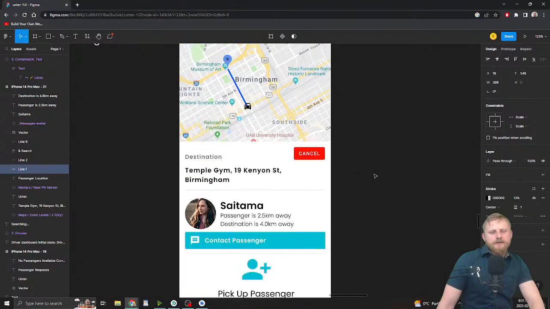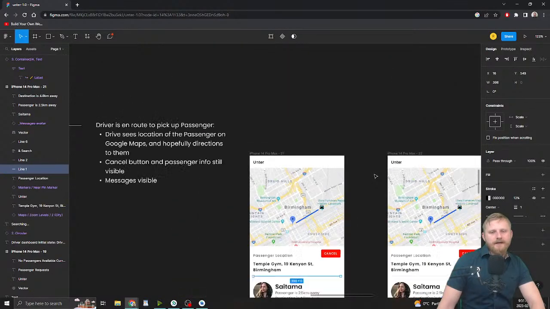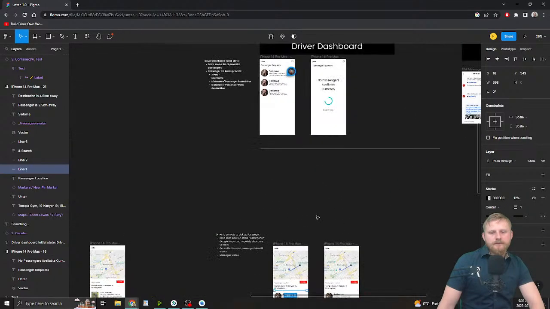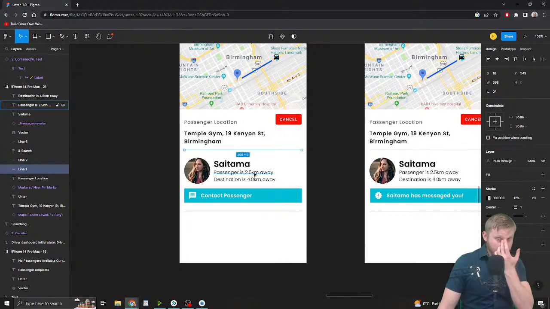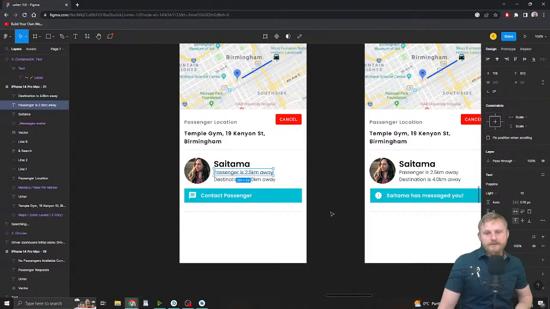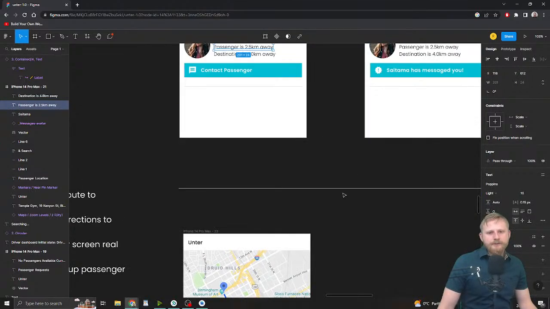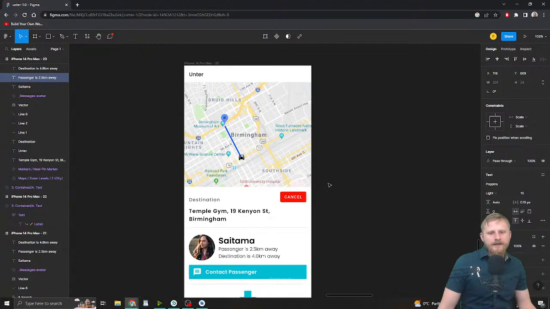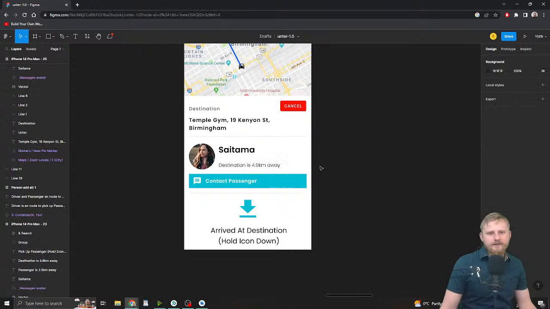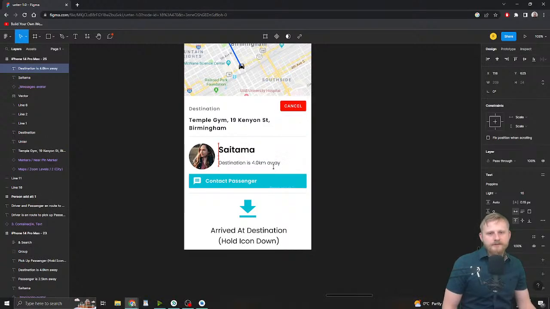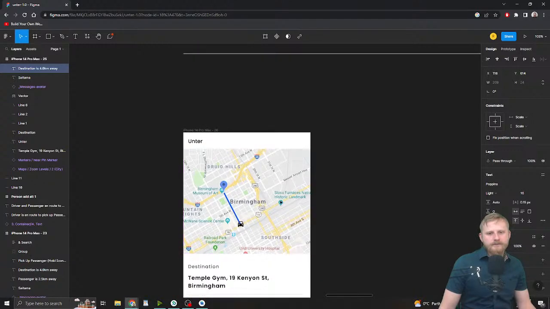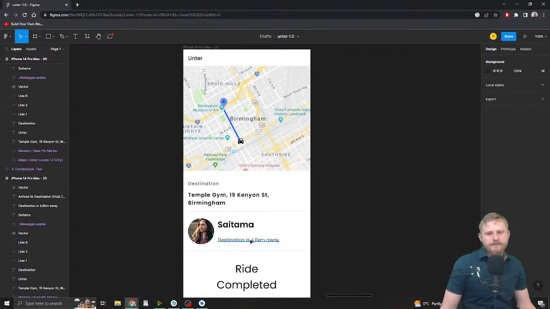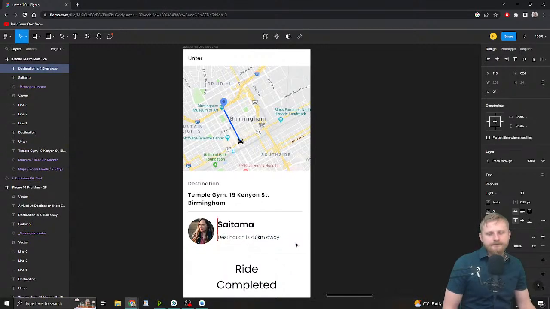So when a driver is heading to a passenger, to me it makes sense to show these values, and the idea is I would be constantly updating the distance here. I guess what I could do is once the driver picks up the passenger, then we hide that one. So then this one would look like that, and then we would show the distance. Yeah, I think that works. I think that's a good compromise. Yeah, let's go for that.